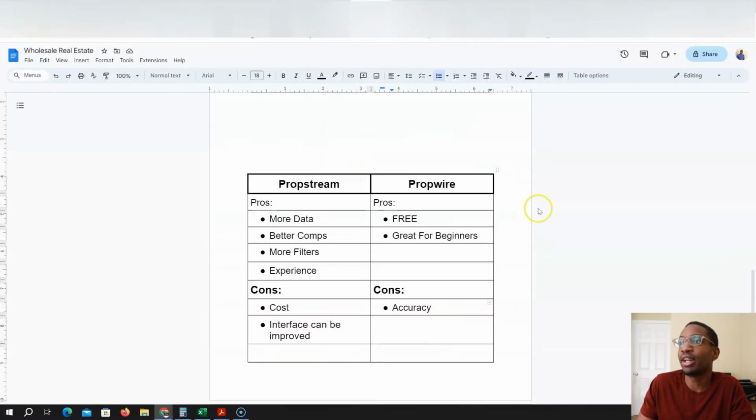I created this pros and cons list between Propstream and Propwire. To me, Propstream has more data. We saw that with the list: more properties showed up on Propstream than Propwire. But Propwire is free and great for a beginner, and I think their interface is better than Propstream's. Propstream has better comps, as we saw comparing the houses, has more filters, and it's just experienced. It's tried and true.